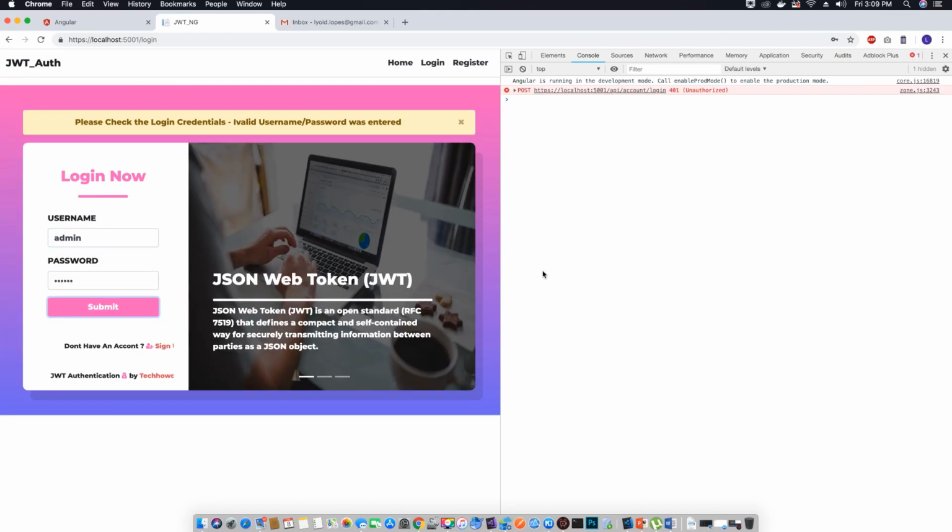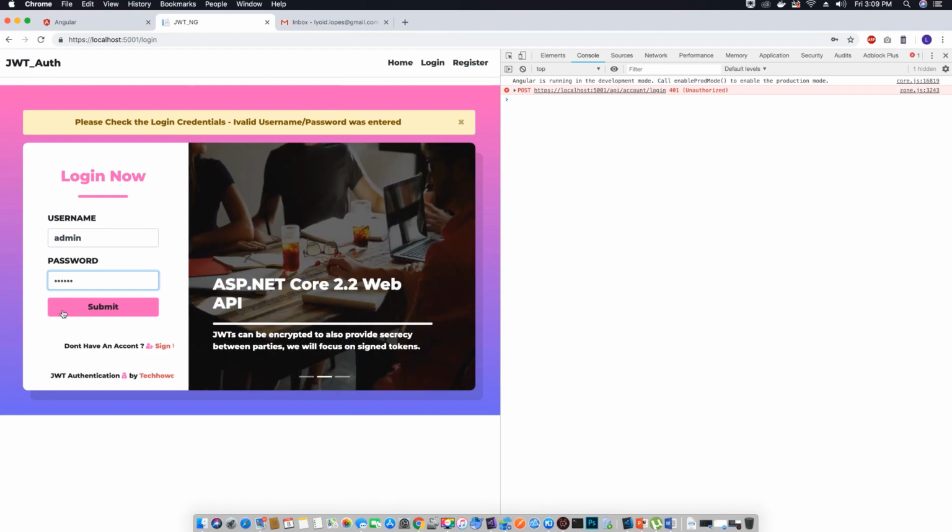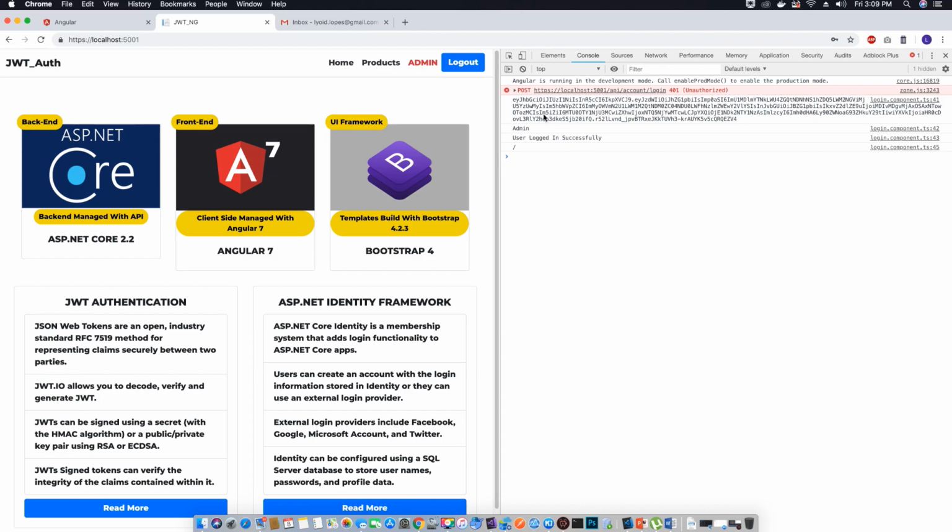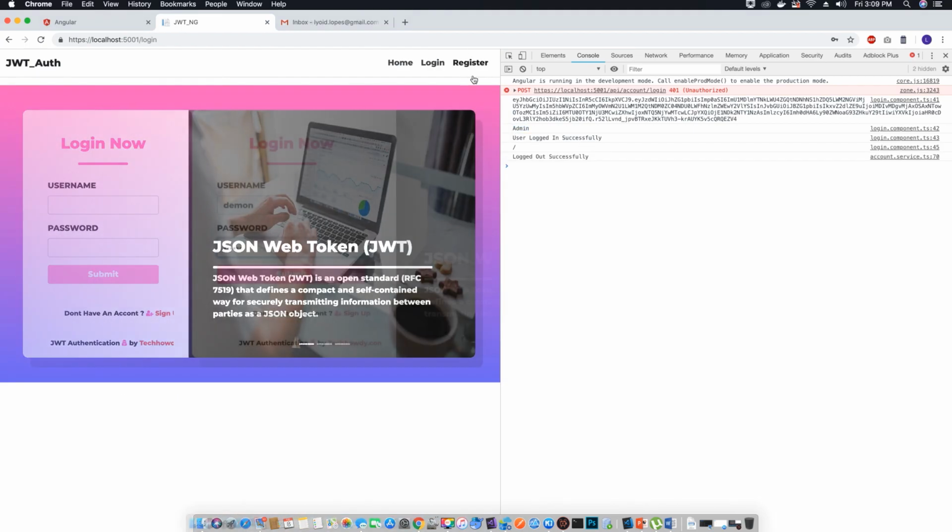Identity Framework, and we will implement authentication using JWT, which is JSON Web Tokens, and it is a very popular method of implementing authentication in single page applications. You will learn that process from scratch.